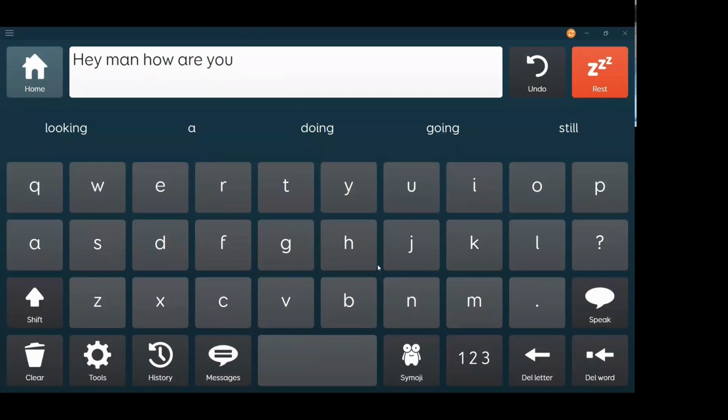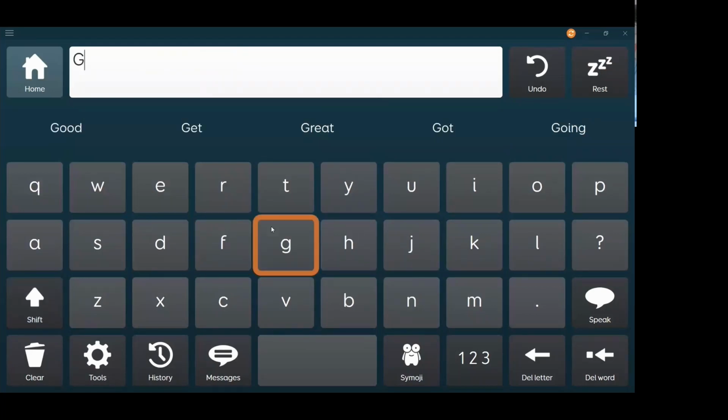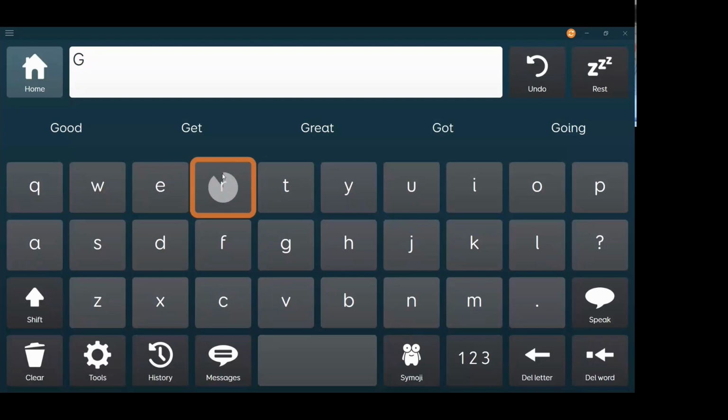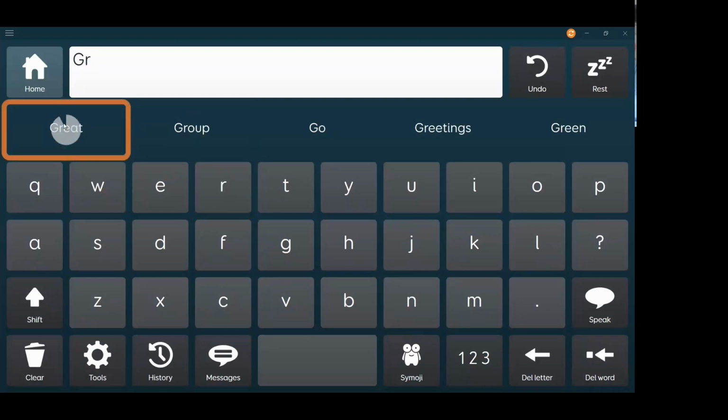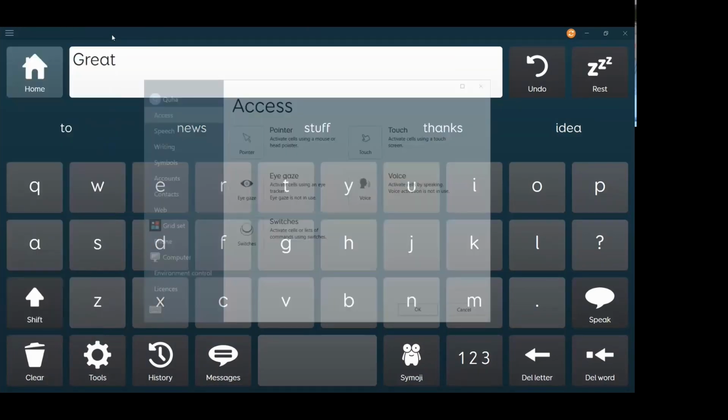So I can move around, I can scan my page, decide what it is I want to do, and when I'm ready, I can go back to the rest cell. I can carry on. Okay, and tell someone how great it is to see them. Great. Okay, so that's click to activate and dwell to activate.